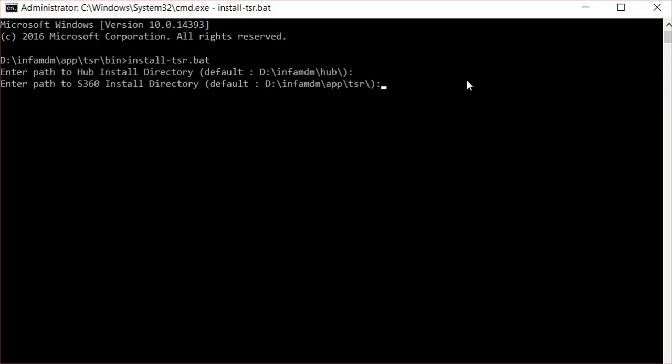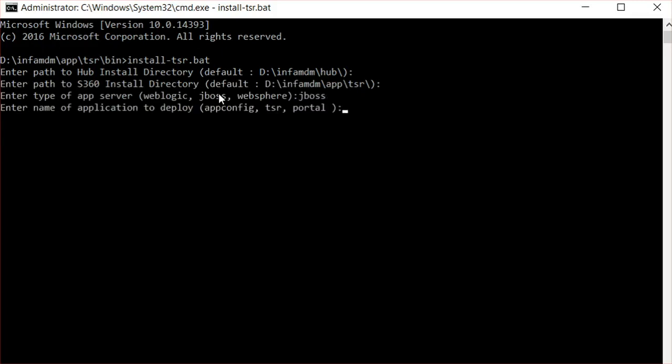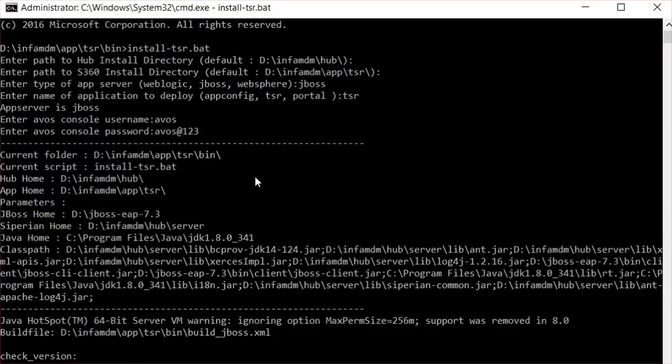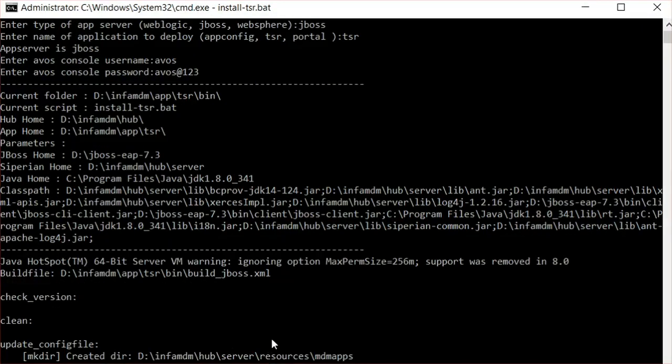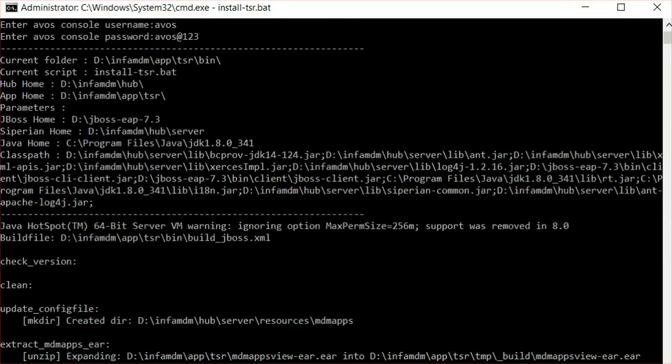Now select the app server. Since we will be installing TSR first, I am going to click on TSR. Give the AWS console username. Give the AWS console password. Enter. Now the installation has started. It will take some time, so I am going to pause this video here.